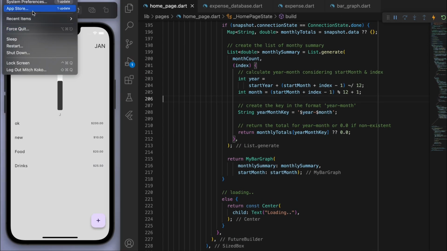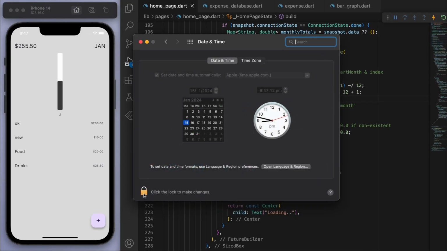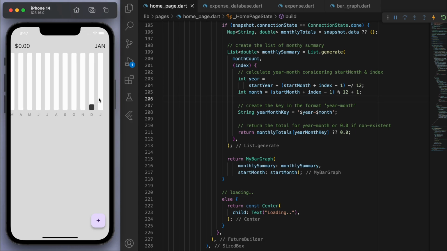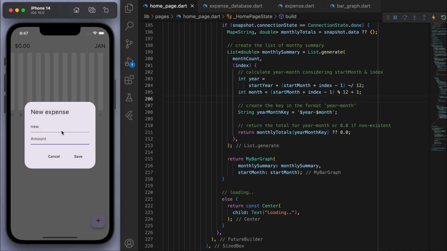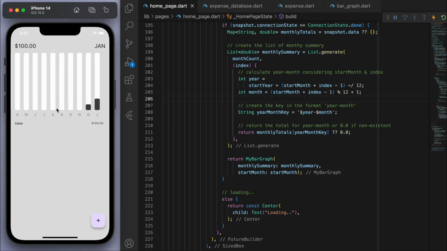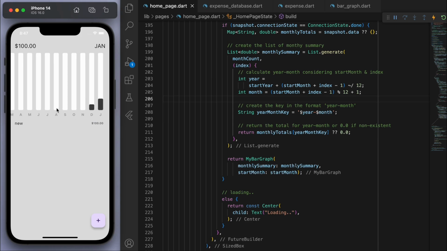Now let's just change the time again. And I'm going to go to January for the next year. And so if I just delete something, if I just update this, you can see we're in January in the next year. And if I create a new expense in this month, then it'll update for the new January as opposed to the old one. So now it's taking into consideration years.